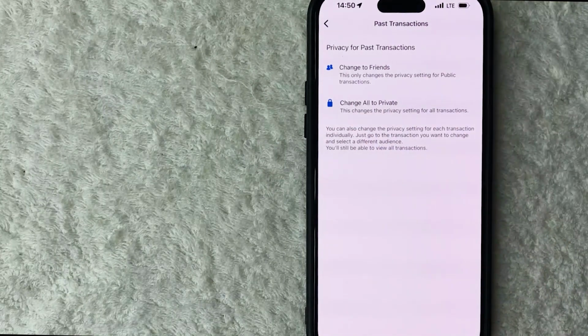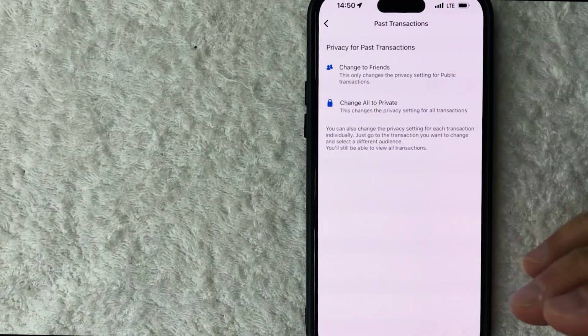So there you have it guys. If you're wondering how to make your Venmo transactions private, that's the easiest way I know how to do it.